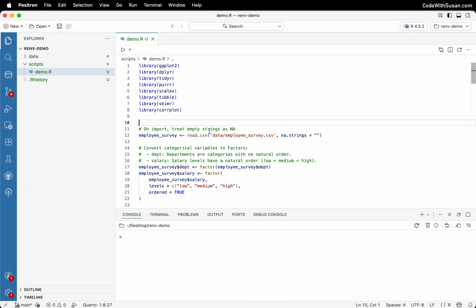Let's learn how to create portable and reproducible R projects using the renv package. For an example, I have on my screen a typical data analysis project. At the top of my script, I load 8 different libraries. And when I source this file, everything runs as expected.